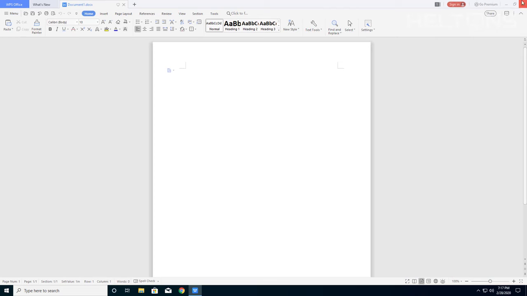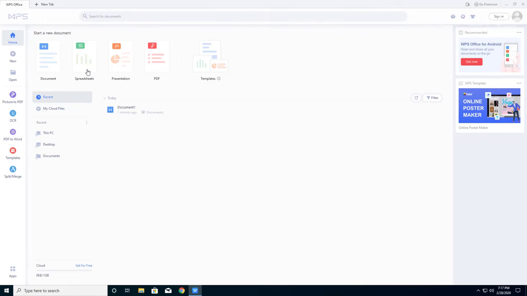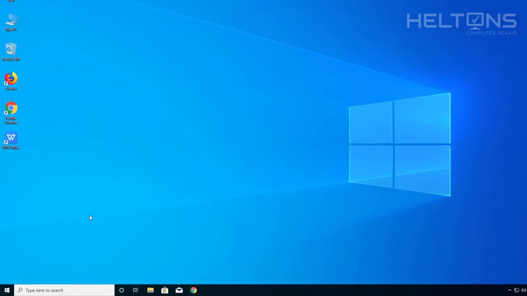So let's go ahead and test this out and see what else the system can do. So we got the WPS Office open and it allows the other programs to come up right here: spreadsheets, presentations, and PDF files. And it probably has templates for them too. But let's see what it can do by selecting the individual programs if they're there.